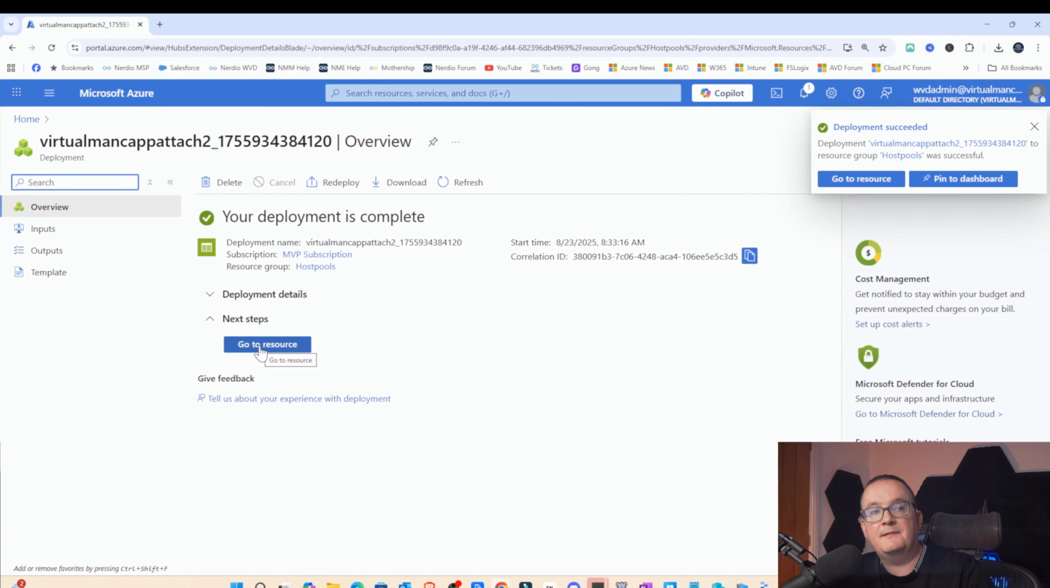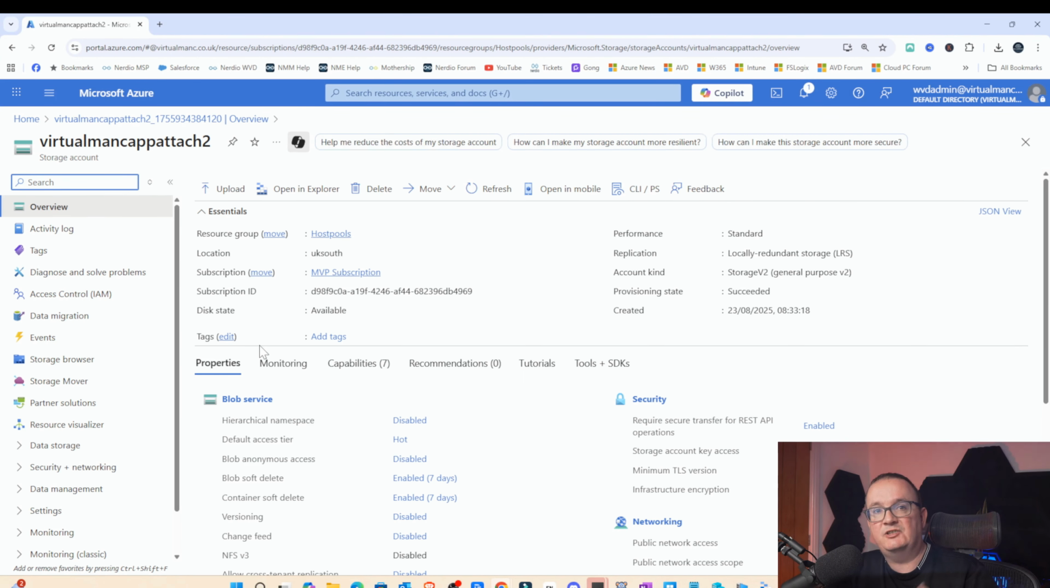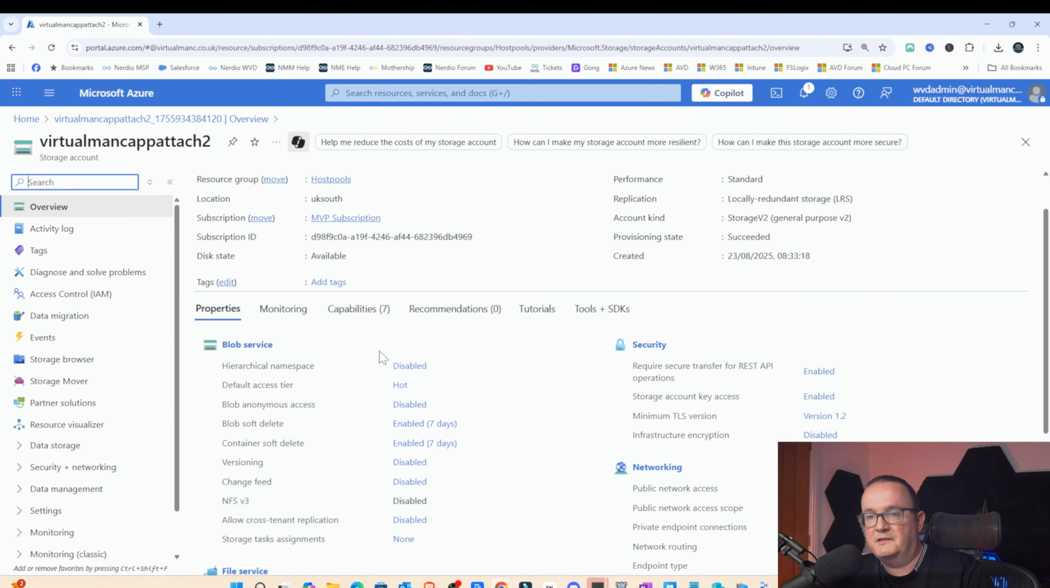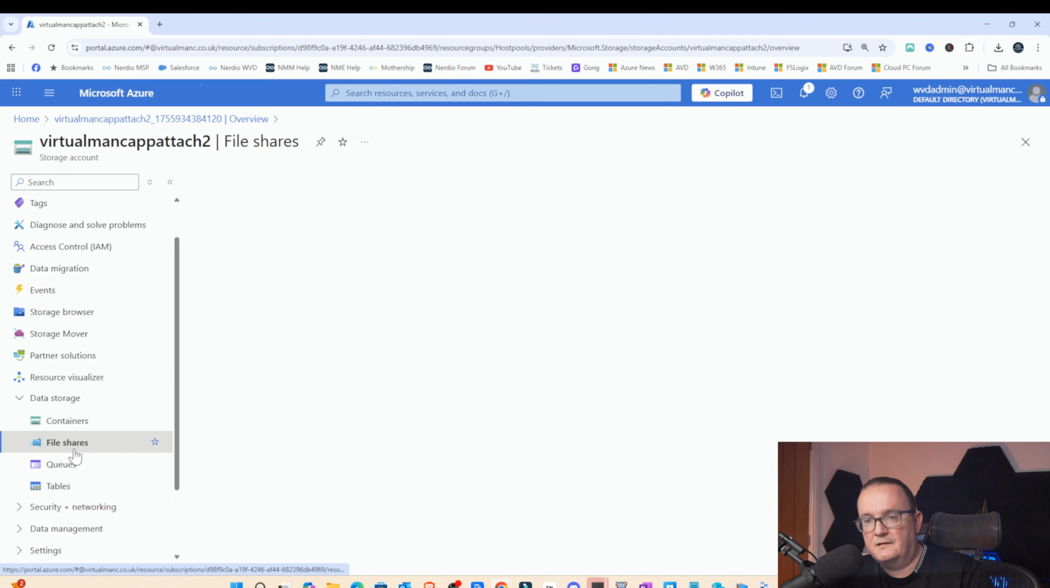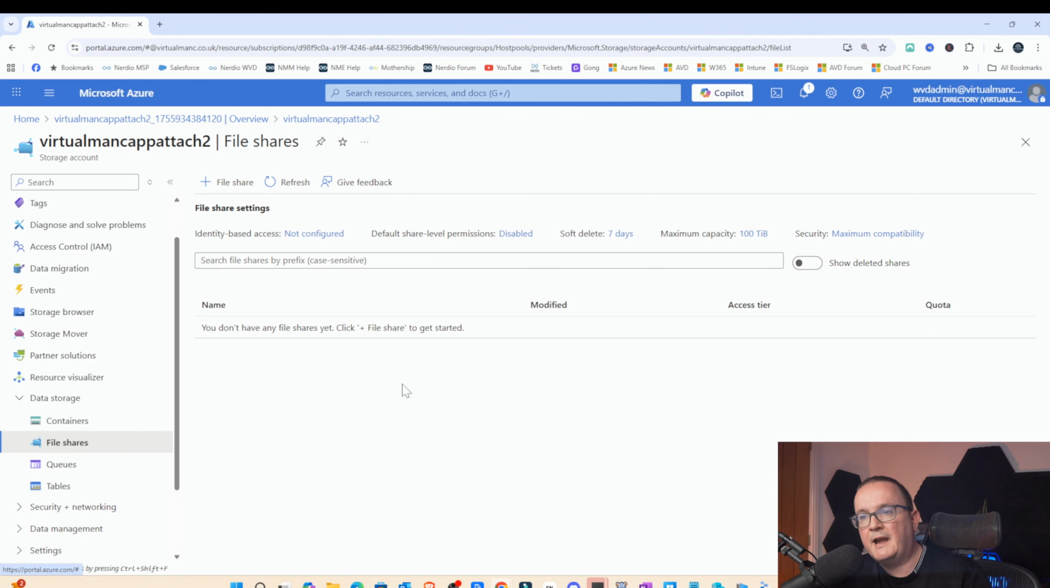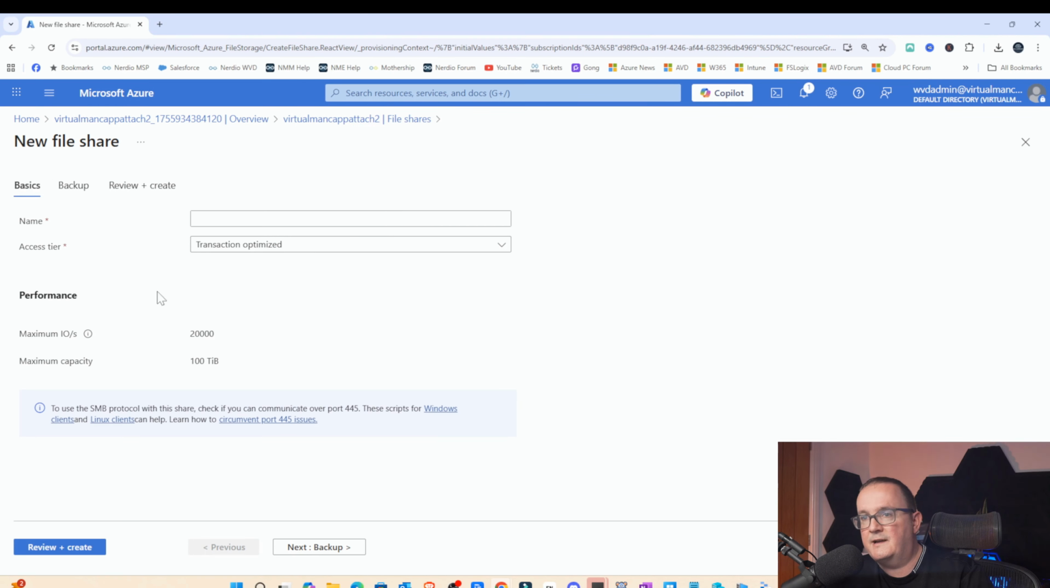So the storage account is now created. Now we need to join the storage account to Entra ID. Let's go and do that now. So if I go into my storage account, go to file shares. Okay, so we don't have any file shares, so we need to create a file share. I'm going to go to file share, name, I'm going to just call this App Attach. Okay.